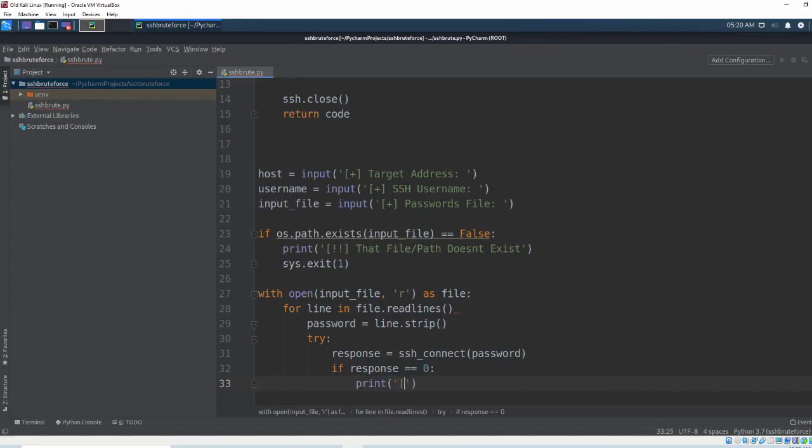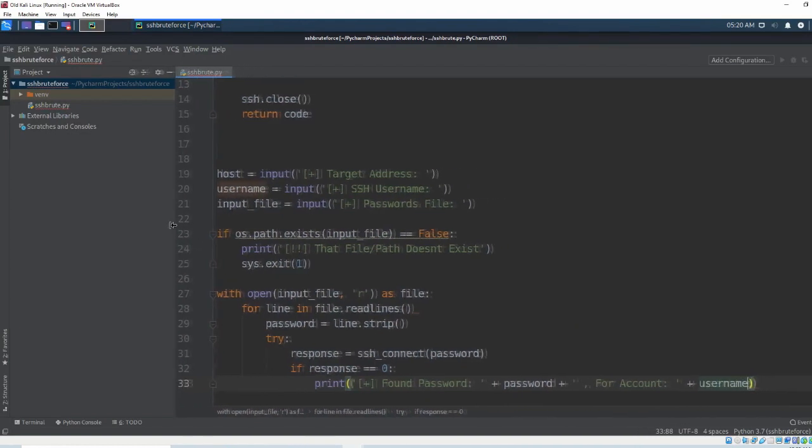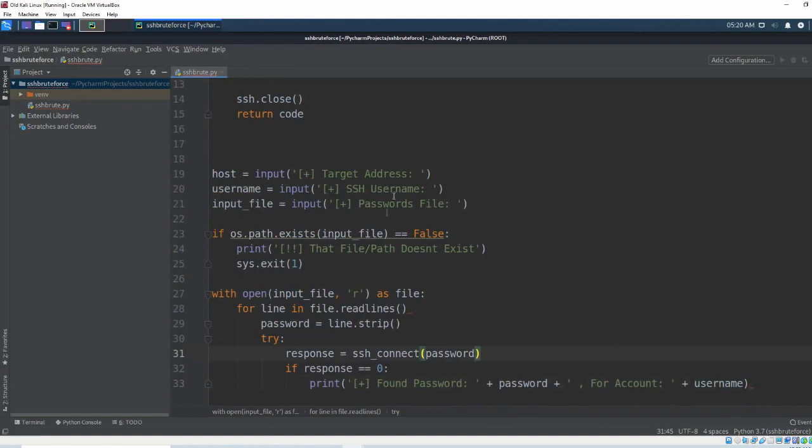So inside we are going to add a plus sign, found password, 2 dots, and then let's add the password as a string. And let's also add for which account we managed to find the password. So for account. And then let's also add plus username. Alright. And let me just move this a little bit to the side so everything can fit inside of our screen.